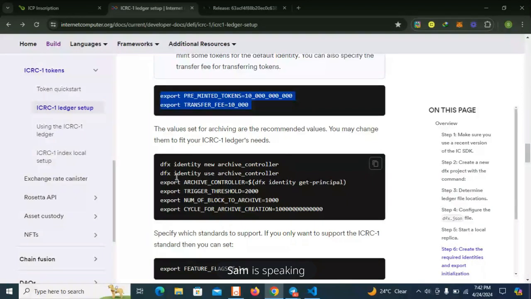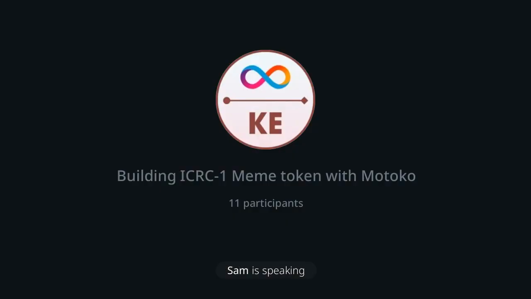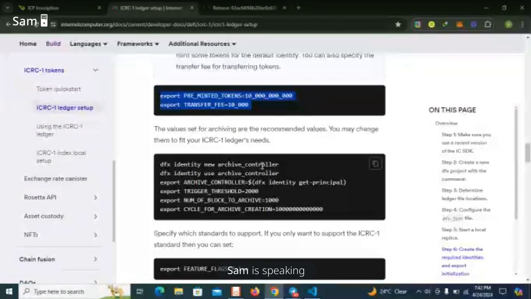Okay, so what this means is that archive controller. Normally the reason behind this is that ledger canisters, or any other canister on the internet computer, have limited memory or a specified memory, let's say 2 GB or 4 GB. And issues come up when all that memory is consumed, leaving the canister with no memory.